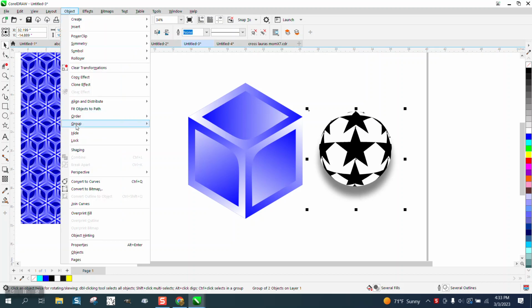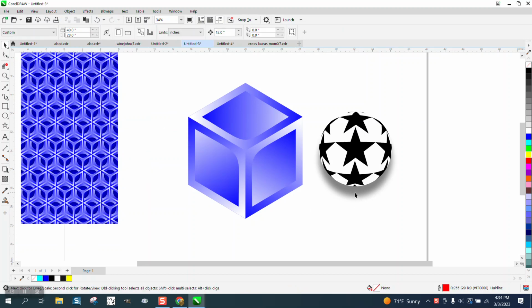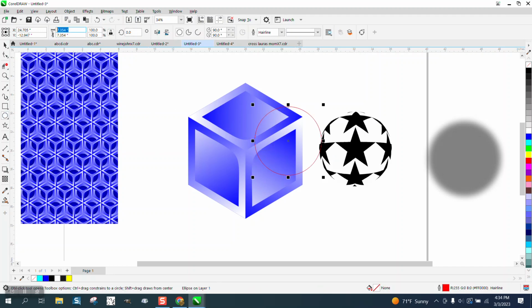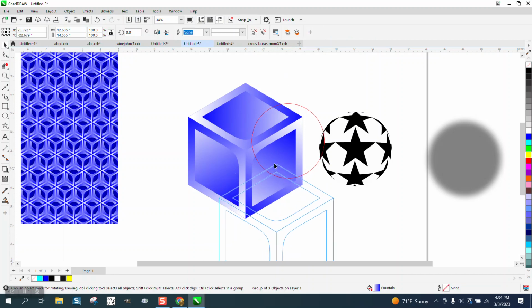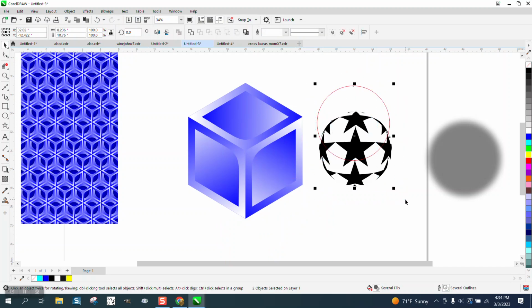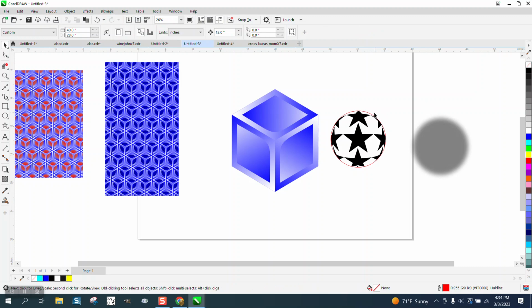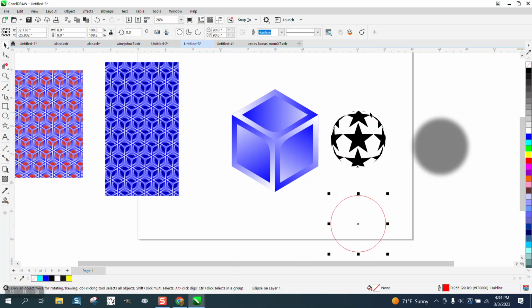So we're going to go to Object, Group, and Ungroup, and we're going to move that shadow out of the way. Now, if you remember, this is an 8-inch circle, so we're going to draw an 8-inch ellipse. Then I'm going to select them both and press C, E, and that put our box around there. Now I'm going to try to nudge just the outline out of the way.